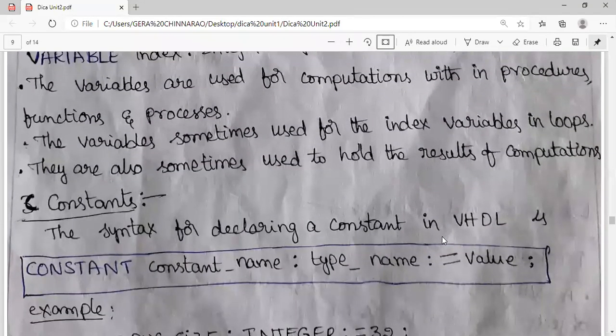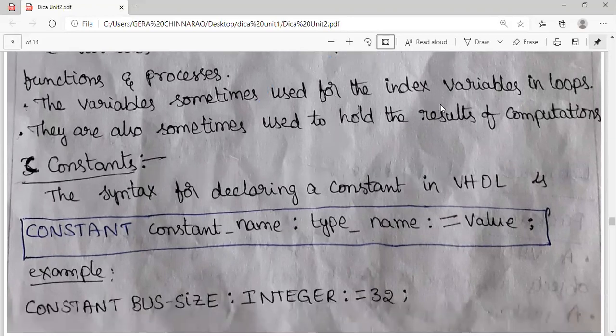Variables are used for computations within procedures, functions and processes. In process statements, function statements, and procedures, which means subprograms, we are using variables for computations. For calculation purposes, we are using these variables. Variables are sometimes used as index variables in loops, and sometimes they can be used for result calculations also.